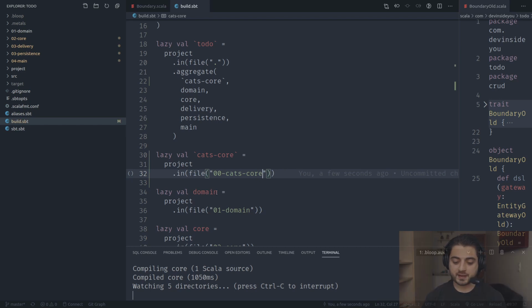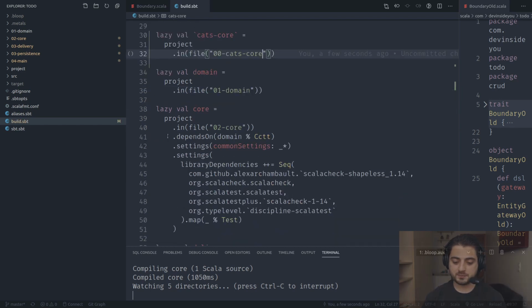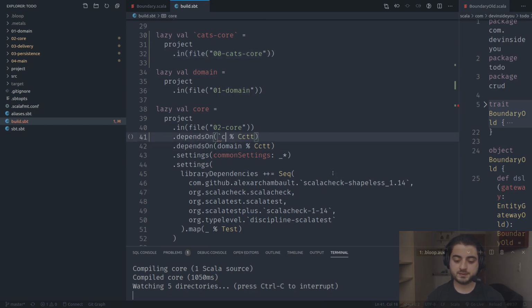No, not now. And now we're going to skip the domain. We're going to go to core, and we're going to say that it doesn't only depend on the domain, but it also depends on cat's core. Okay, cat's core, like this. By the way, this is just a val. Okay, Metals cannot jump in there.